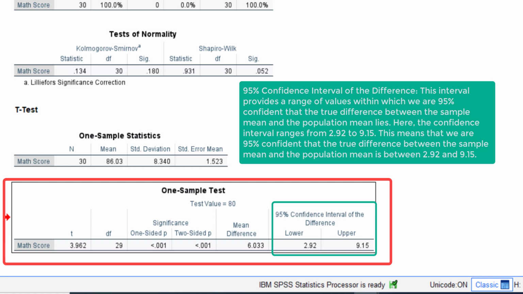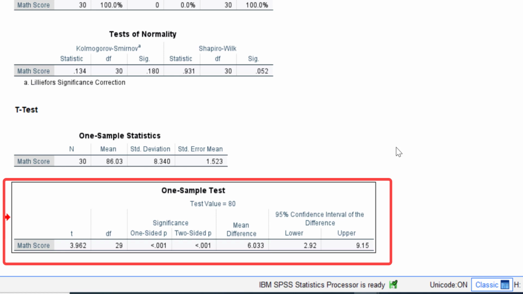This interval provides a range of values within which we are 95% confident that the true difference between the sample mean and the population mean lies. Here, the confidence interval ranges from 2.92 to 9.15. This means that we are 95% confident that the true difference between the sample mean and the population mean is between 2.92 and 9.15. In this test, we use the alpha or the significance level of 5%.